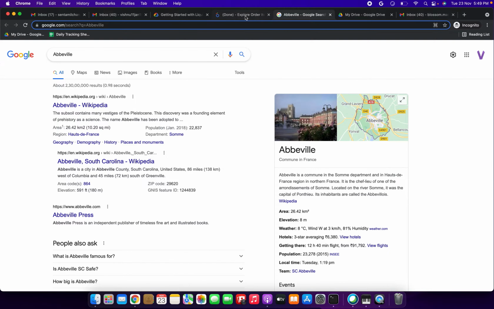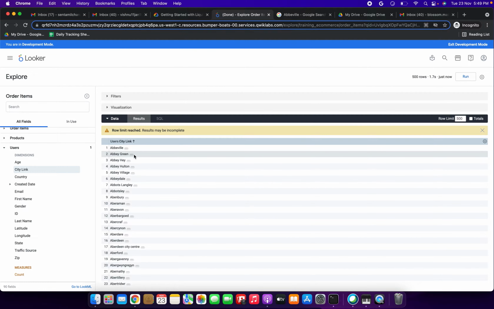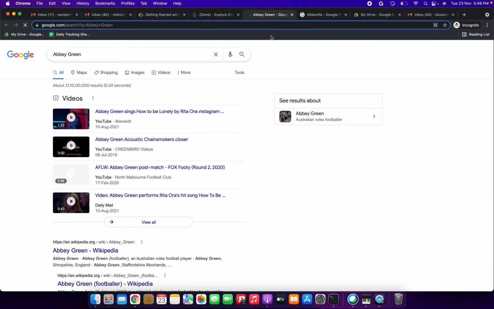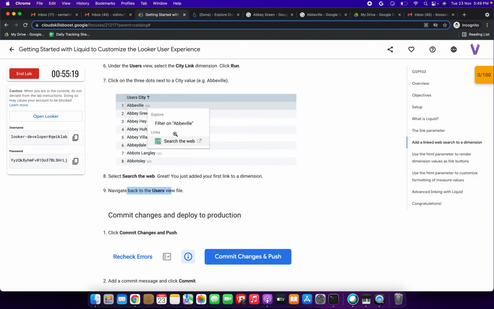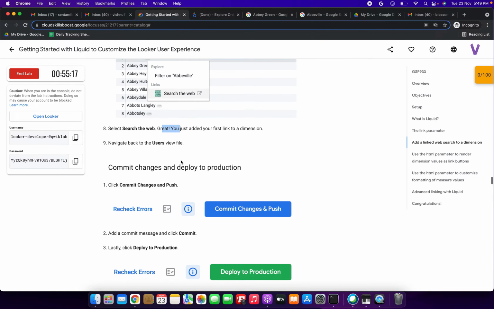So you can see, friends, now the Google page came. So now I am going to try one more city. Just click the three dots and click search the web. Yeah, it's the same Google page coming. Definitely it looks good. And next step, yes, we have done. We have just added our first link to the dimension.